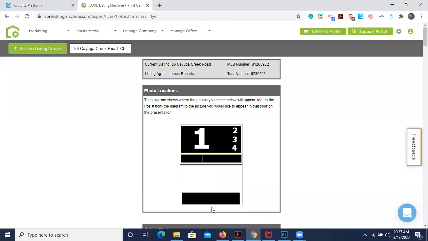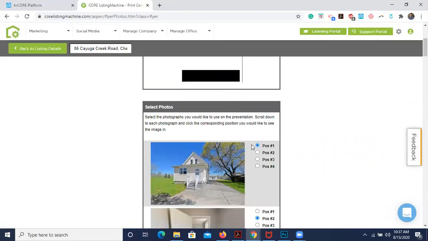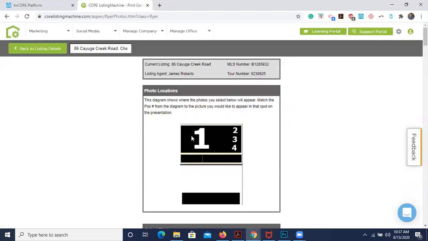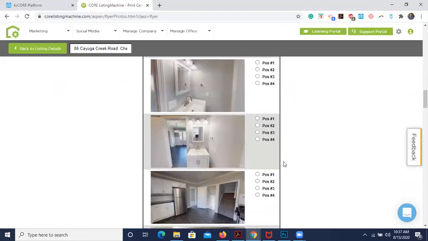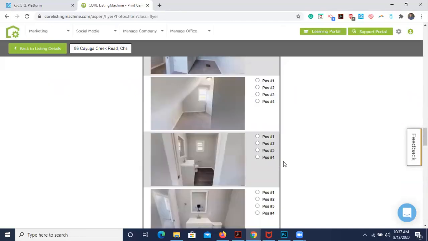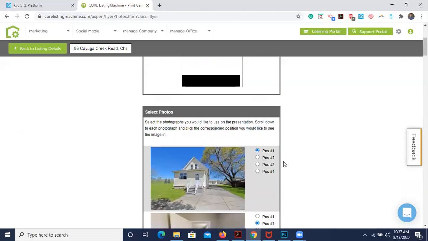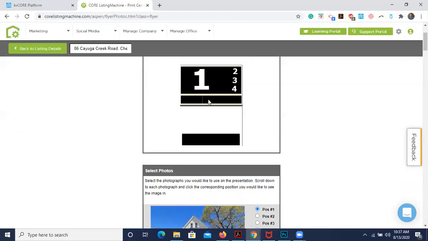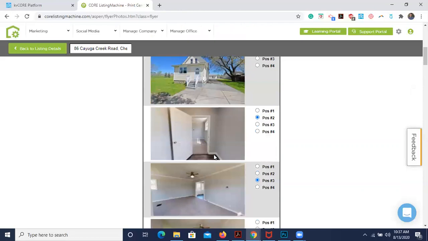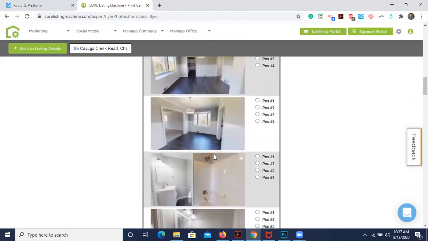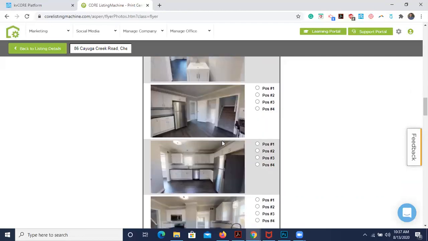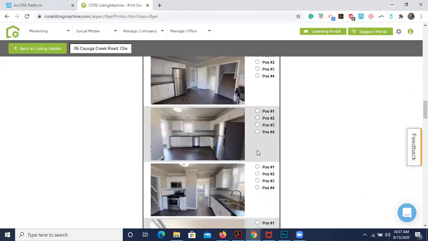And then you can choose your photo locations. You can see here, you've got your first spot, second, third, and fourth. This will pull all of your photos in, so you can scroll through here and see which photos you want to include. I definitely want this one to be my first photo location, the main photo. And then let's see, maybe I want one with the kitchen to be my second photo. I think this might be a good spot for it.